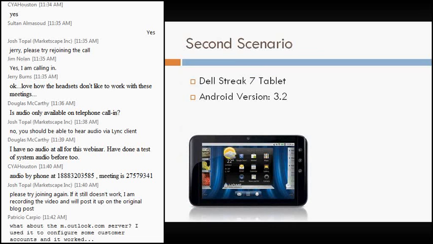So we'll go through the second scenario, which is the Dell Streak 7 tablet. It's running Android version 3.2. The steps on it are going to be pretty similar. There's a couple little different variables, but overall they're pretty much the same.